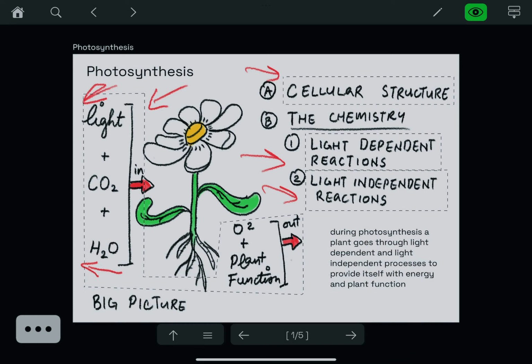A cool thing to note is there's actually a big picture view mode that allows you to see a huge map of all your notes, and I'm going to show you that next.